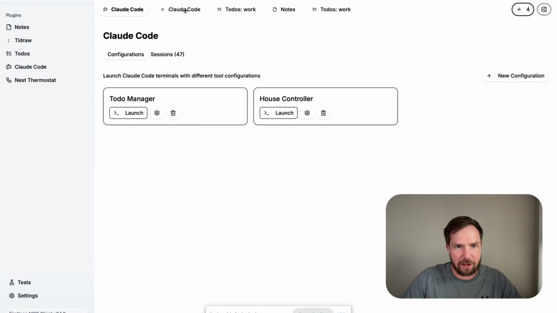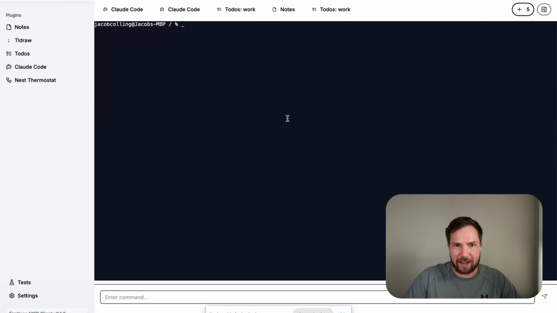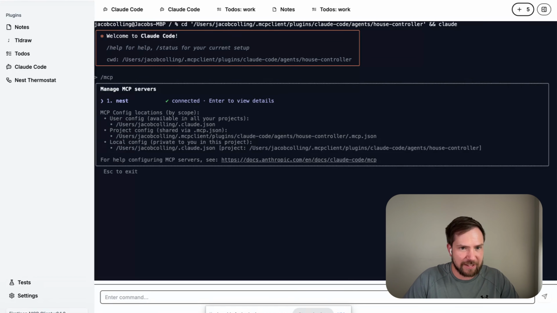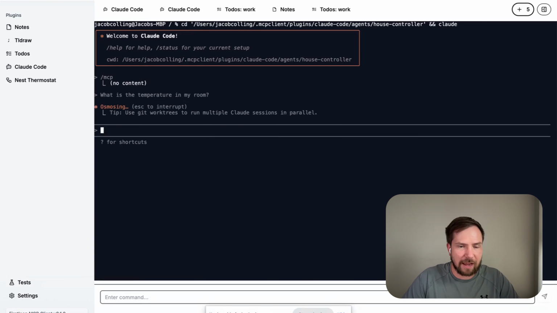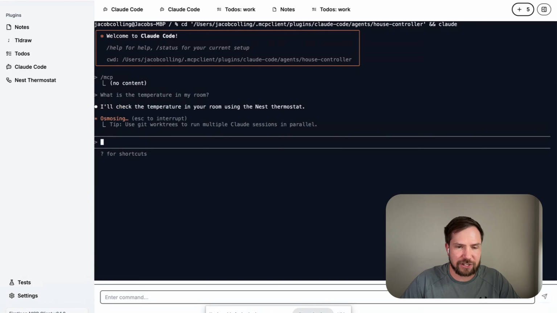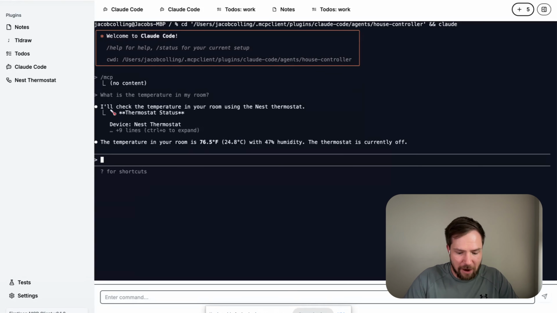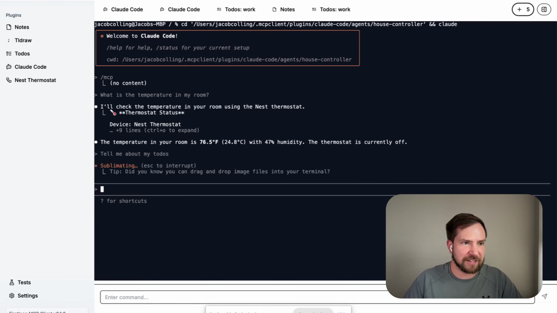One more thing I want to call out, just to show the difference between these two configurations and what it allows, is I've created an MCP server for controlling my thermostat, and then I've created a specific Claude Code instance that has that control. So I can ask it about the temperature or controlling miscellaneous house stuff. Oh, I haven't re-authenticated today. Hopefully that works. Nice. But now if I were to say, tell me about my to-dos, it should come up short because it doesn't have access to my to-dos.